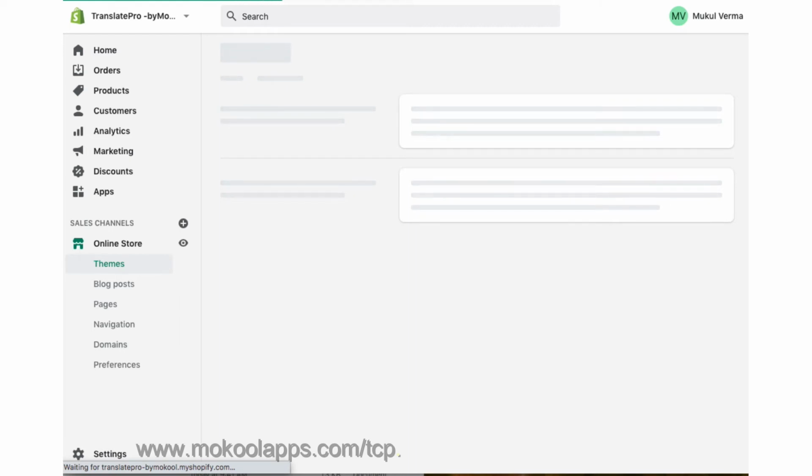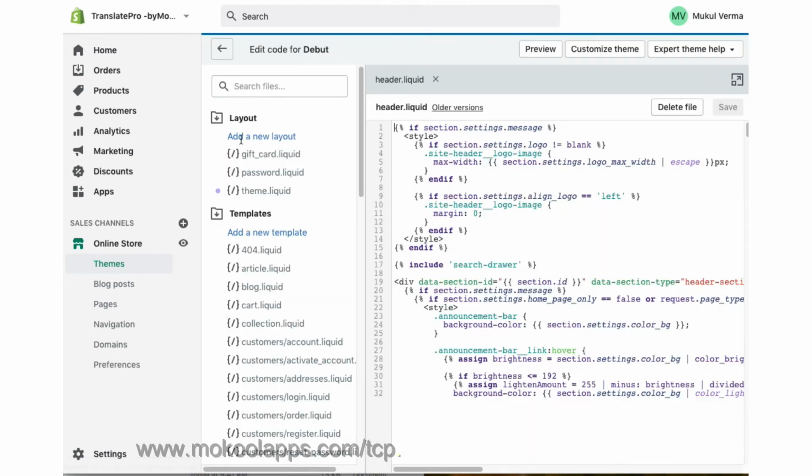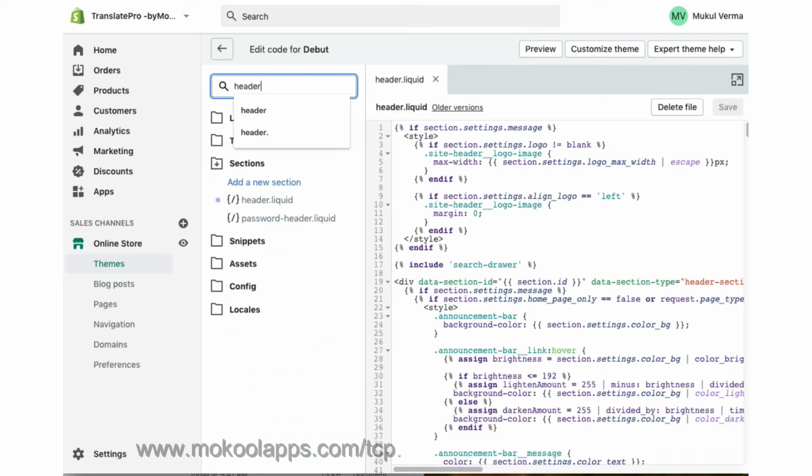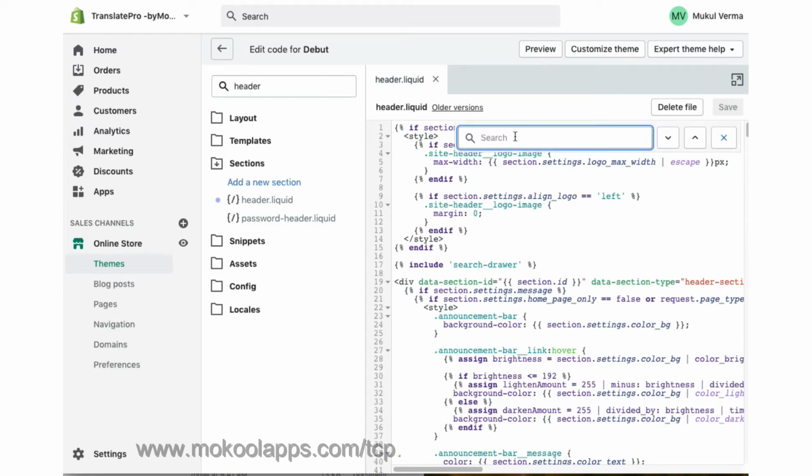We're putting it in the header file here, so we need to find the header file. We're looking for header.liquid. I'm using the debut theme here, so if you have the debut theme, it should be the exact same thing on it. Now I want to find out where the wrapper is. There's a line of text you're going to have to search for in the code.